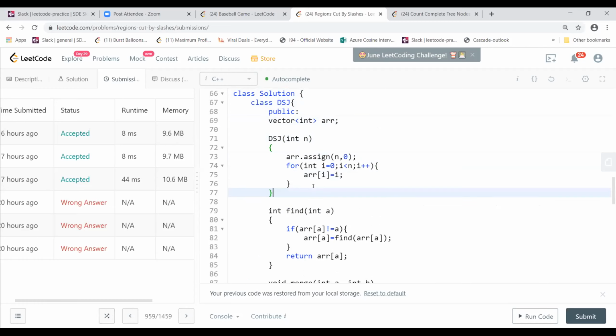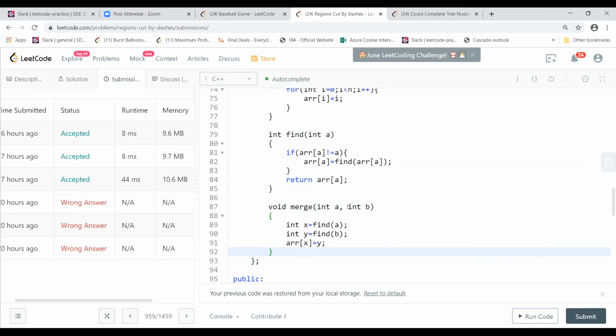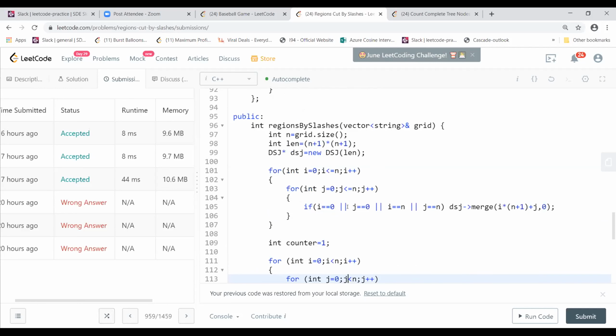Okay, so the parent array is initialized. And then I'm using two functions, the normal ones for union find. This is the find, and this is the union. So forget about the path compression and all those things for now. This is a simple find and this is a simple union. We are just connecting two together.